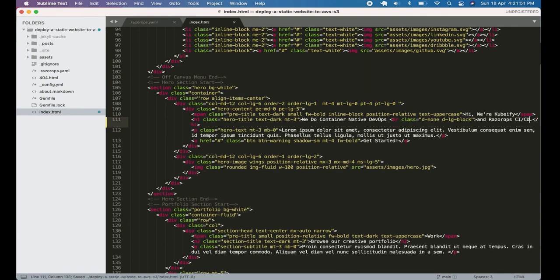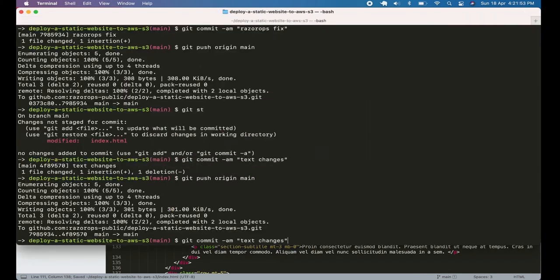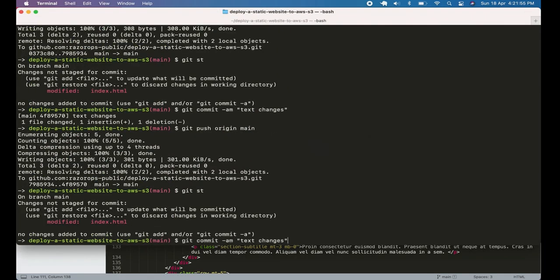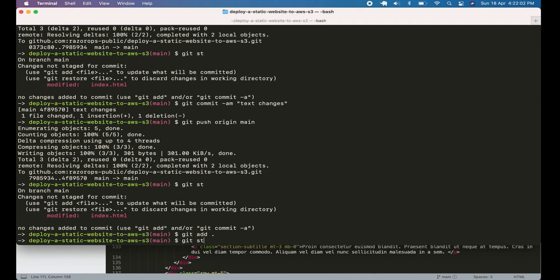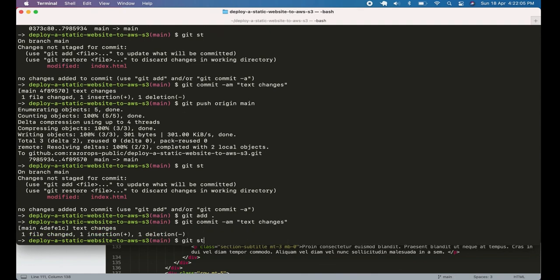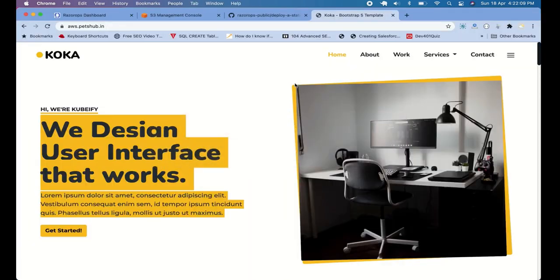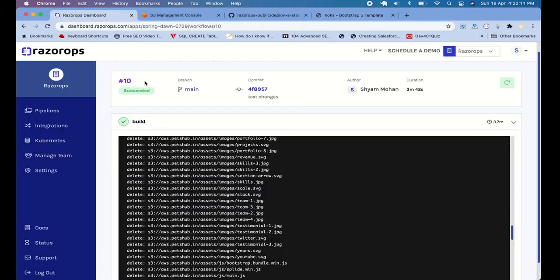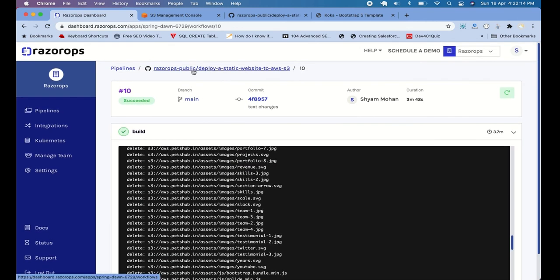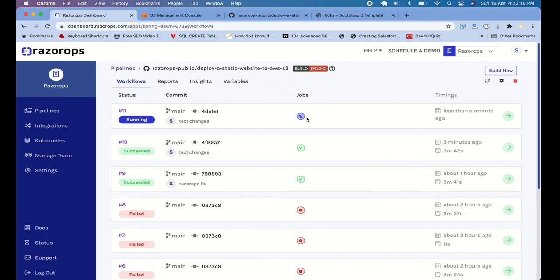We do container native DevOps and RazorOps CI/CD like that. So let's commit and push it. Depending on that, it will trigger a new build, and we should be able to see this change on our website after the deployment. Let's see, a new trigger will come in our RazorOps. Yeah, a new trigger came, so we can go there. Let's see what is happening.